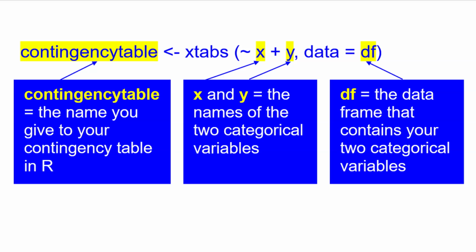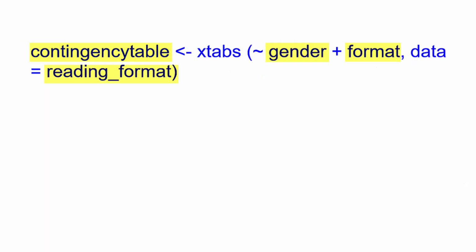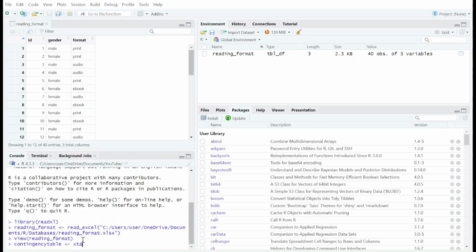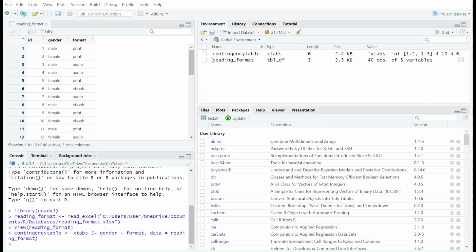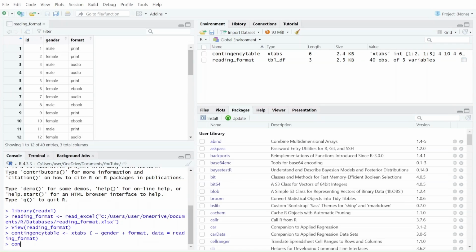X and Y, these are the names of the two categorical variables. It doesn't matter which variable is X and which is Y. DF, the data frame that contains your variables. The command for our example is on screen. The highlighted text is specific to our example. I'm just going to type this into RStudio and select the Enter key on my keyboard to execute it. If we go to the Environment tab in the top right of the screen, we can see that this contingency table has been created in R. To display the table, we just type the name into the console and then select the Enter key.